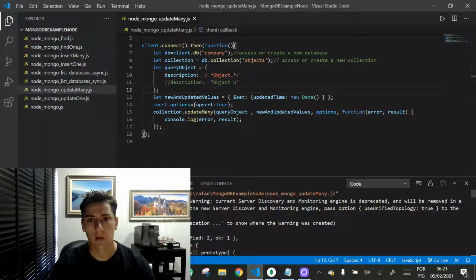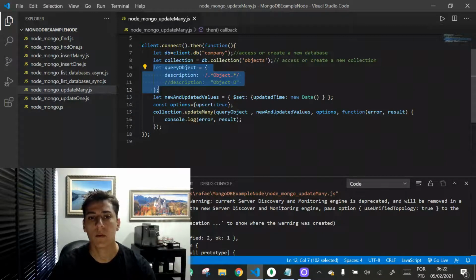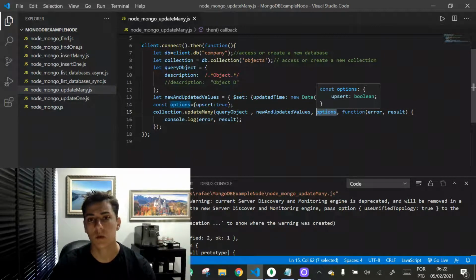First of all, let's take a look at the updateMany function, which receives four parameters. The first one is the query object, the object that will filter which documents in the collection are going to be returned. The second parameter contains the attributes to be created or updated, depending on whether the attribute already exists or not. The third parameter allows several options to configure this update, and one important option is the upsert. Let's study that in this video.